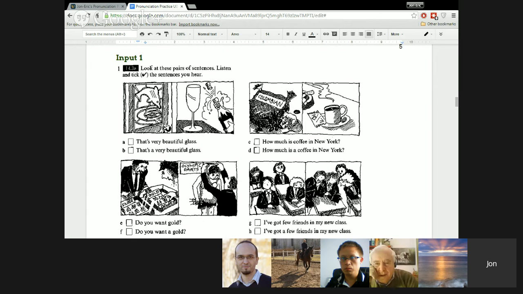Now look at those pictures and tell me, what's the difference in meaning if we say a coffee? How does the meaning change? Look at those pictures as a clue. You've got two cartoons in that box. What's the difference? Yes, the second is a cup of coffee. Good. But the first is the price of coffee in general.